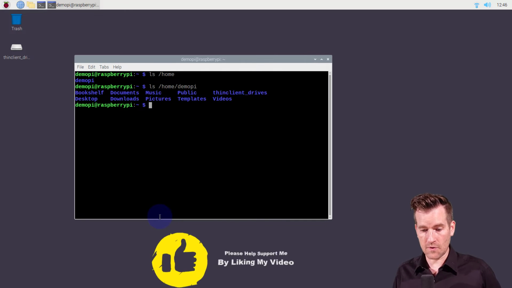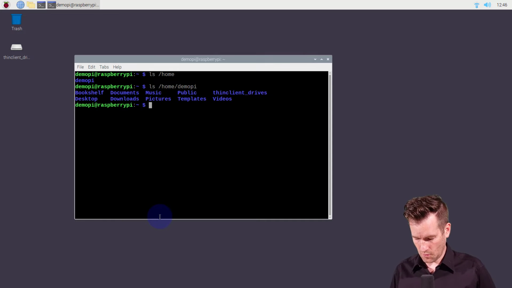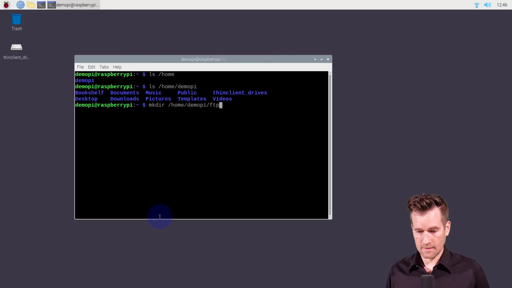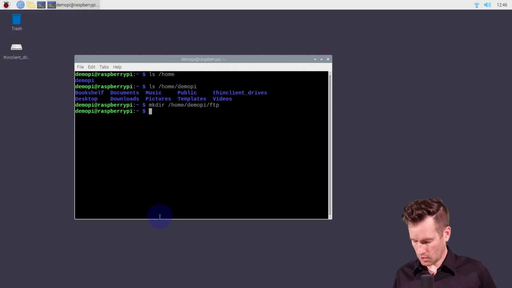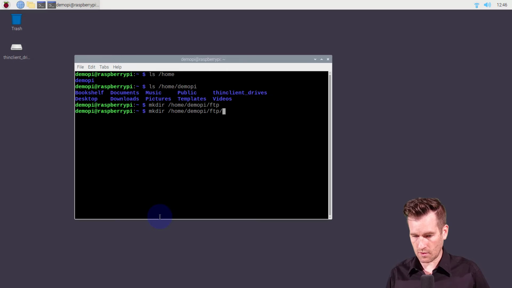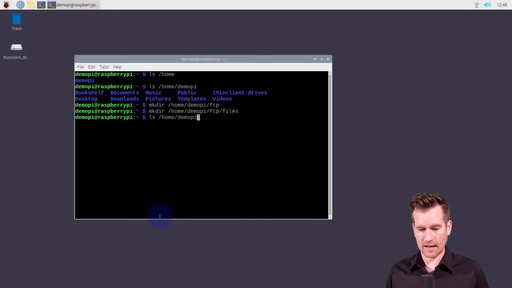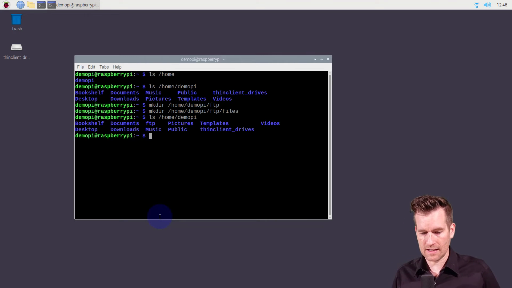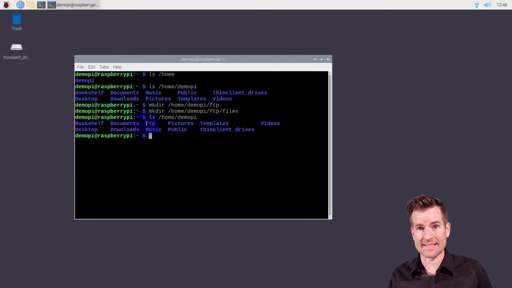And we can see that there's a few things in here. FTP is not one of them. So I'm going to make a directory inside of there. So mkdir, make a directory inside /home/demo Pi, and we're going to call this FTP. And then I'm going to create a directory within there that we're actually going to access. We'll call this files. So now if I list out what's inside of my demo Pi directory, I can see that FTP is inside of that.